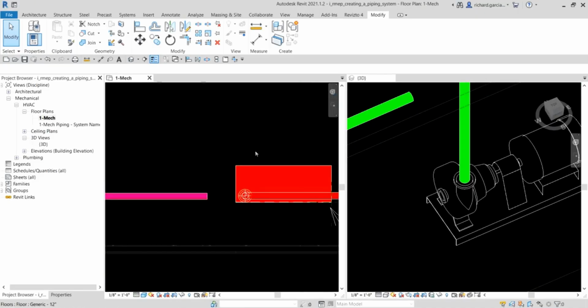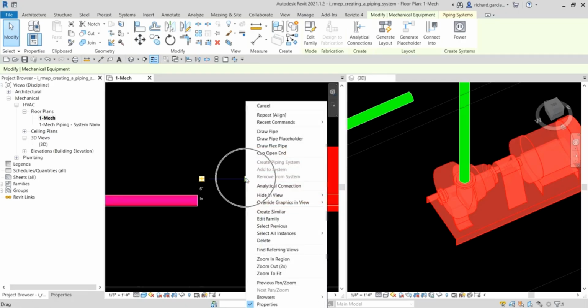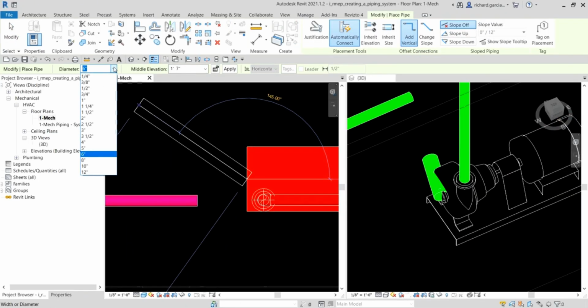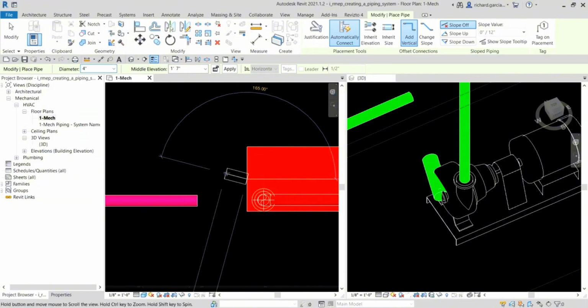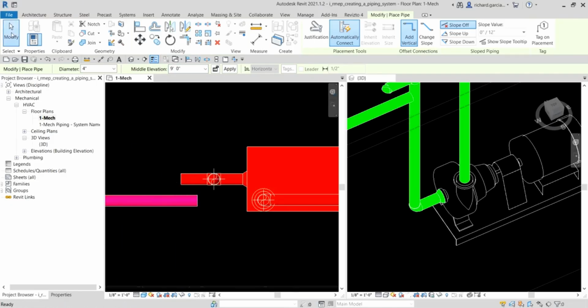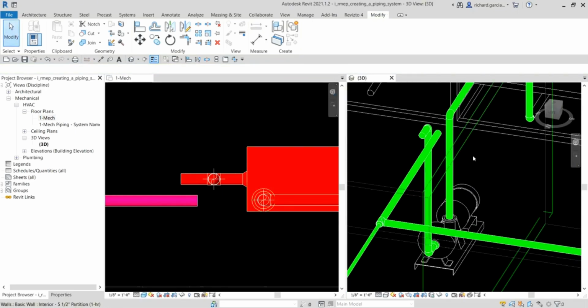Same procedure: I'm going to select this pump, right click that, draw pipe, and then change the size. Let's say I'll select 4 inches again. Then I'm going to pick a short segment, and then change the elevation, so let's say 9 feet as well. Then I'm going to pick another point here to create that one, and then modify to terminate. There you go. This is now how it looks.